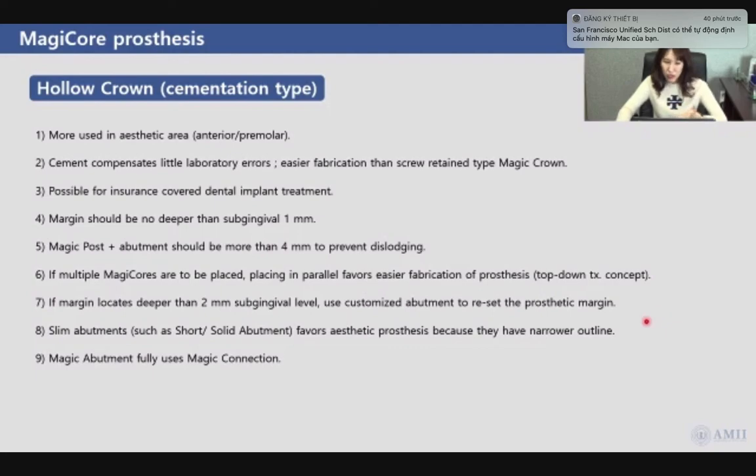And of course, for the cement type, there are slim abutments like the short and solid abutments. They're great for aesthetic reasons.